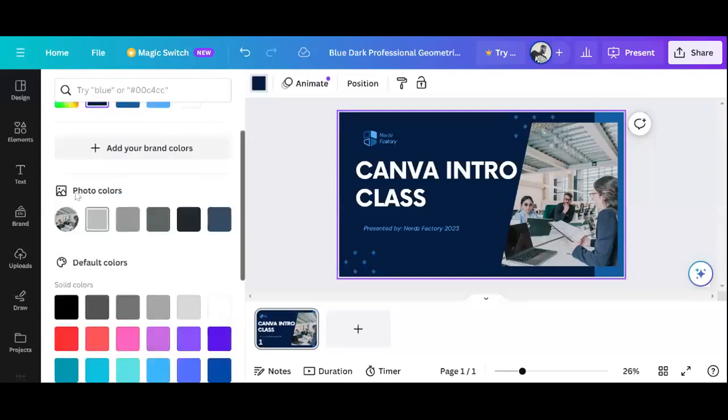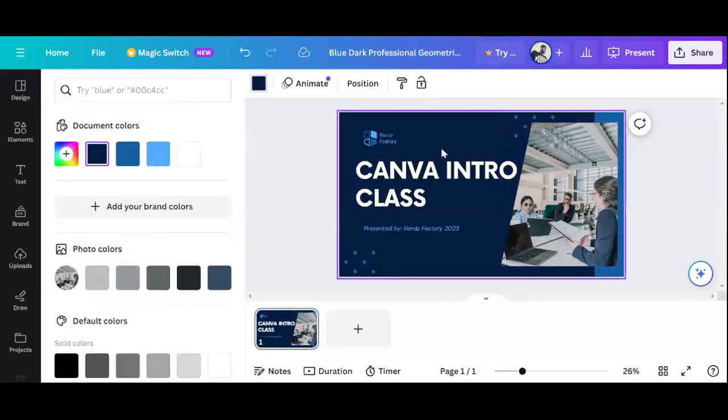Then down here, you can see something like photo colors. Aside from this background itself, you see this photo here. All the colors present in this photo, you see them on the left side of the panel. So any photo you bring in, say you want to sample, let's say we want to change the color of this background to one of those colors here. So we can do it like this.